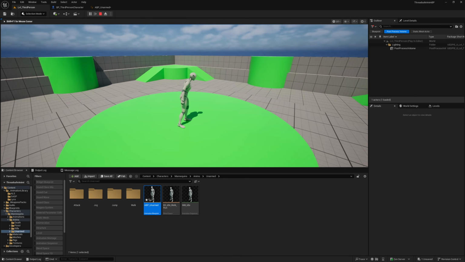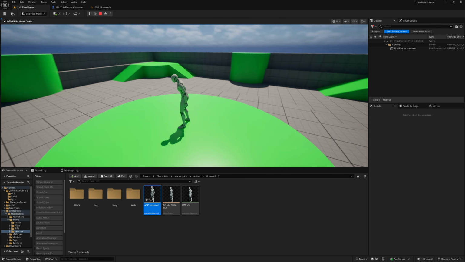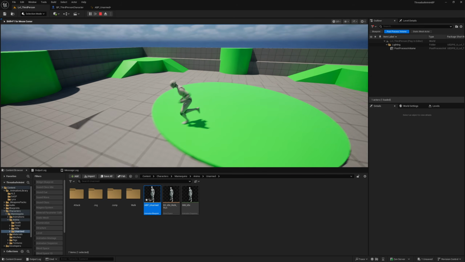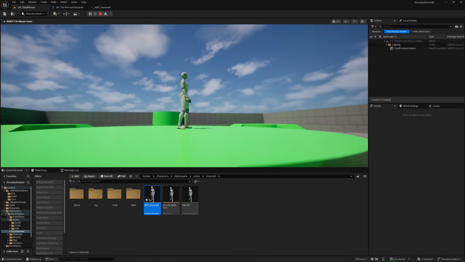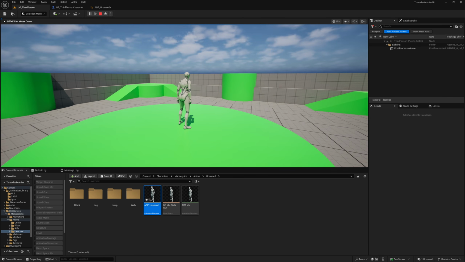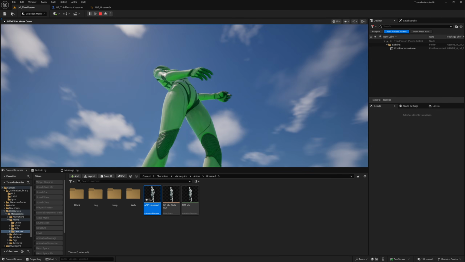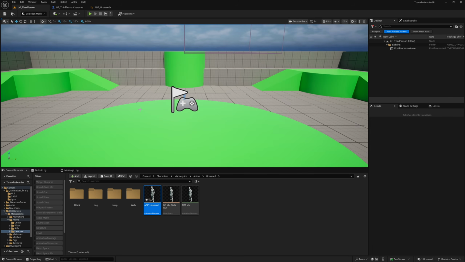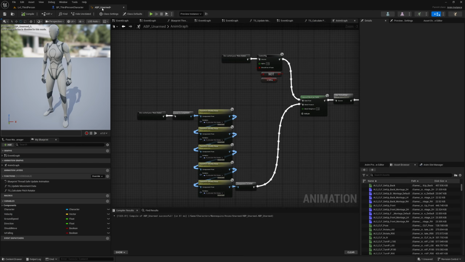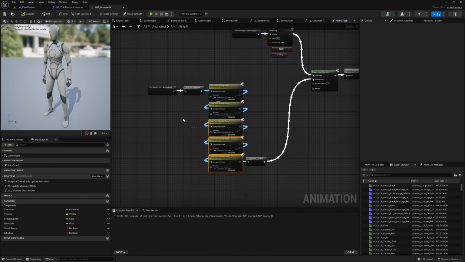Just ignore all of that stutter, the chugging here. It's just that I've got another instance of the engine open in the background, so that probably doesn't help. Plus I'm recording, so yeah, my GPU might be struggling a little bit. It definitely doesn't have anything to do with any of this stuff.